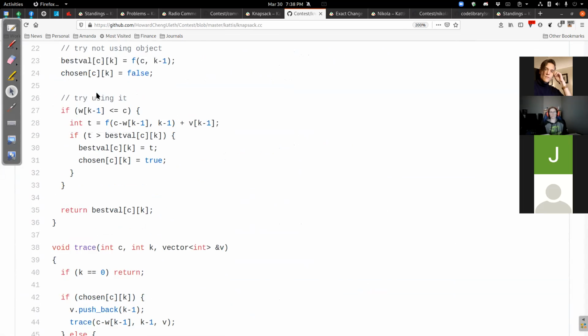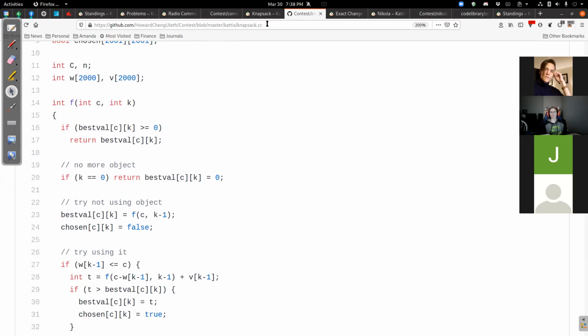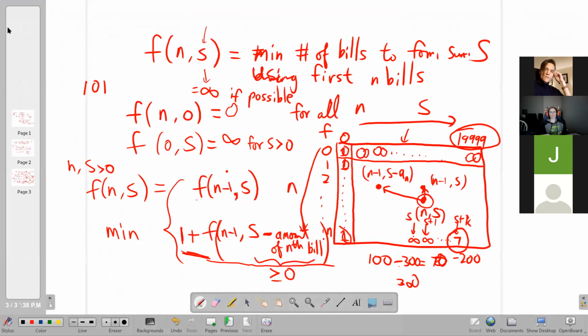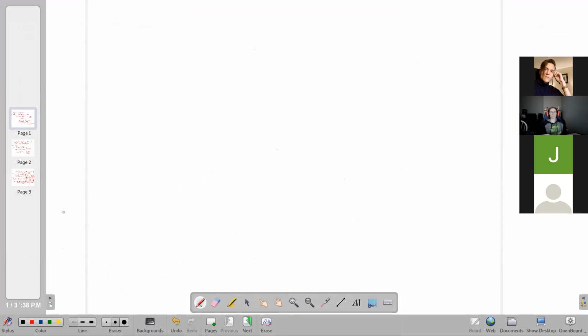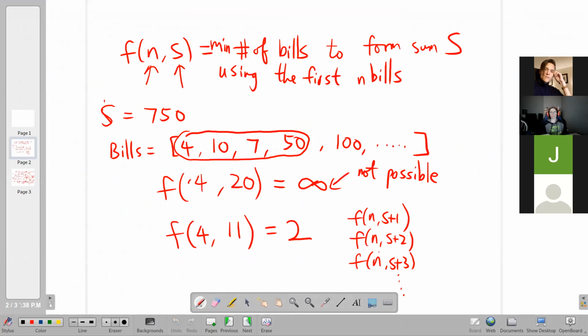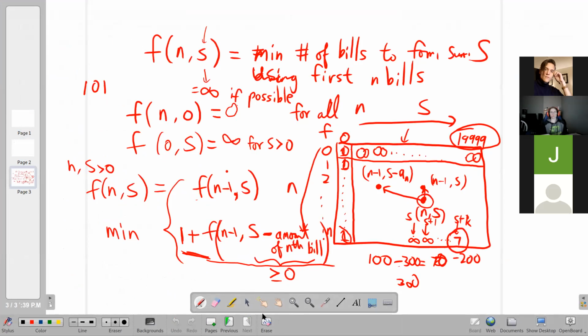So here's my code, but maybe I don't want to. Okay, let's switch to the whiteboard. Let me erase everything. So it turns out that knapsack and the coin changing problem are really almost the same.